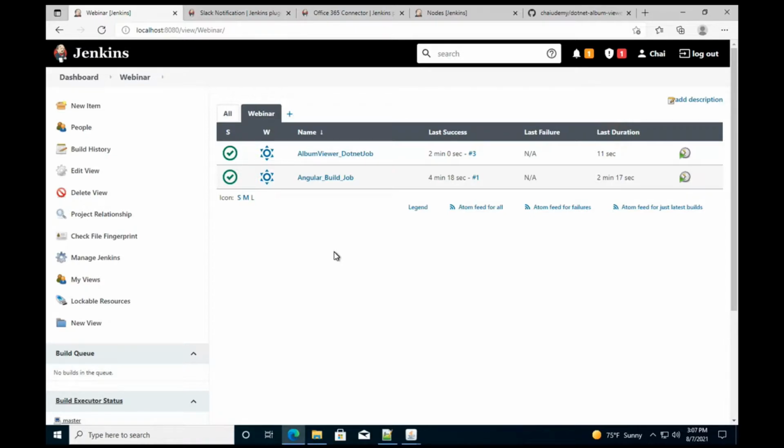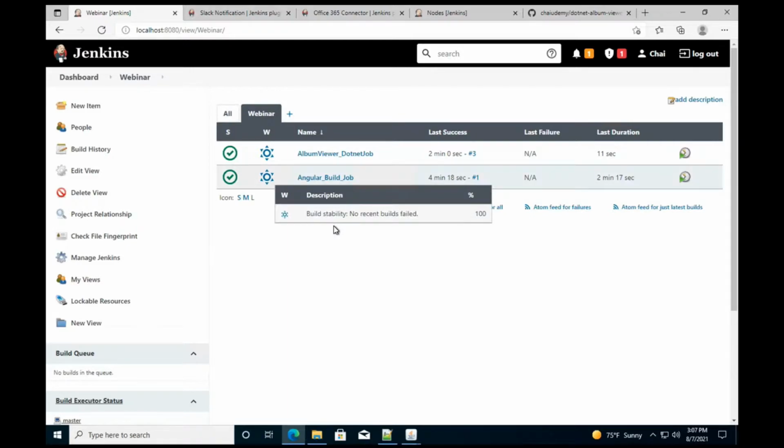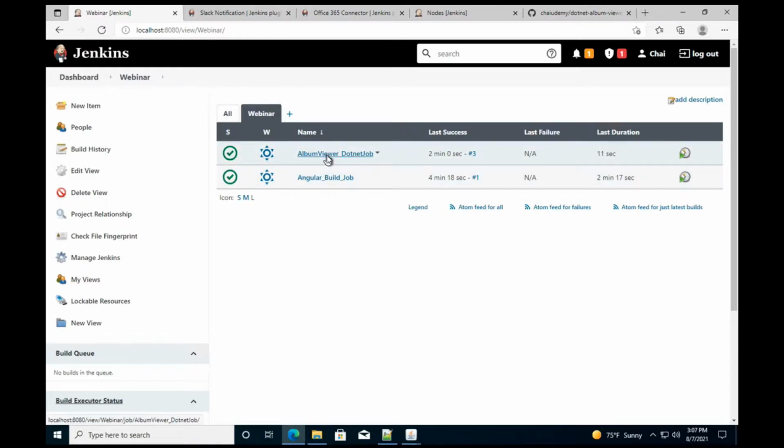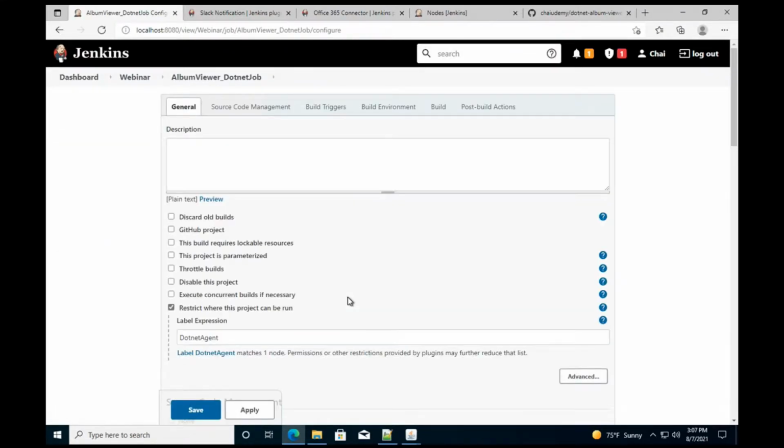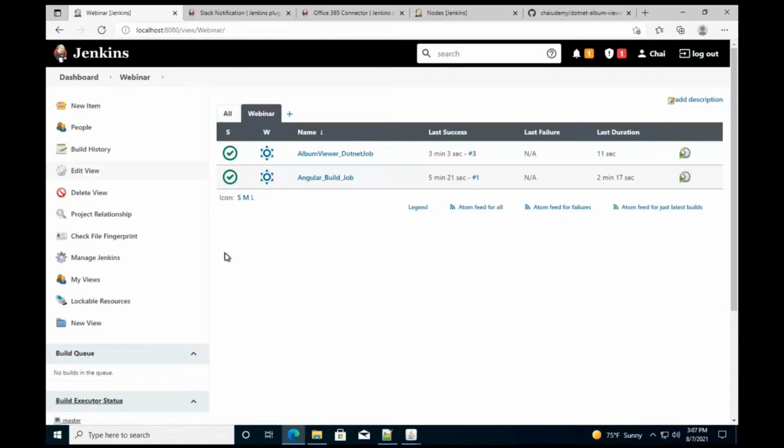So how all these things can be connected together is, for every job there is a way to configure it. Once this job is done, you can say trigger another build or trigger another pipeline after this is complete. So you can always link them up that way. But there is an easier, better way of doing it, which is using pipelines.